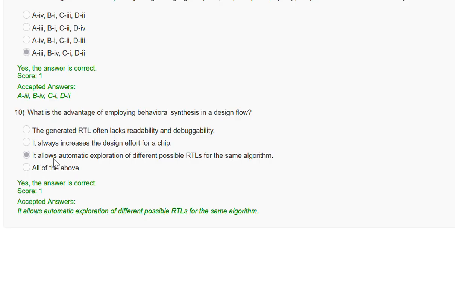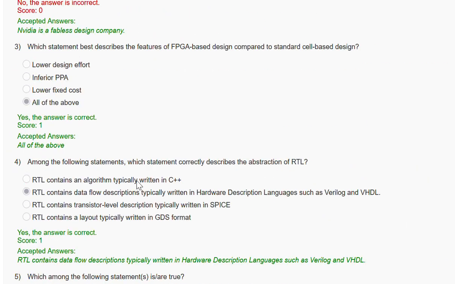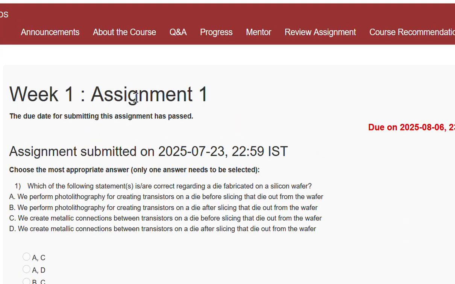The third one was saying we have exploration of different possible RTLs for the same algorithm. Yes, for the same algorithm we can come up with different possible RTL codes to achieve our required functionality. So this is correct. That's all about the week 0 and week 1 assignments.